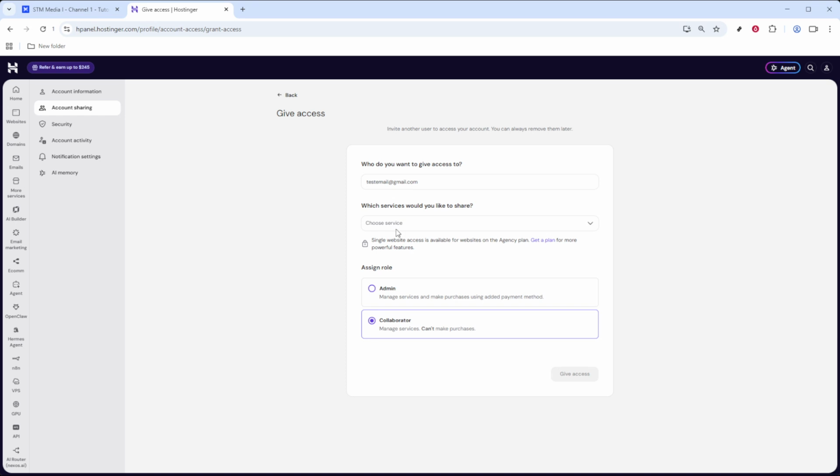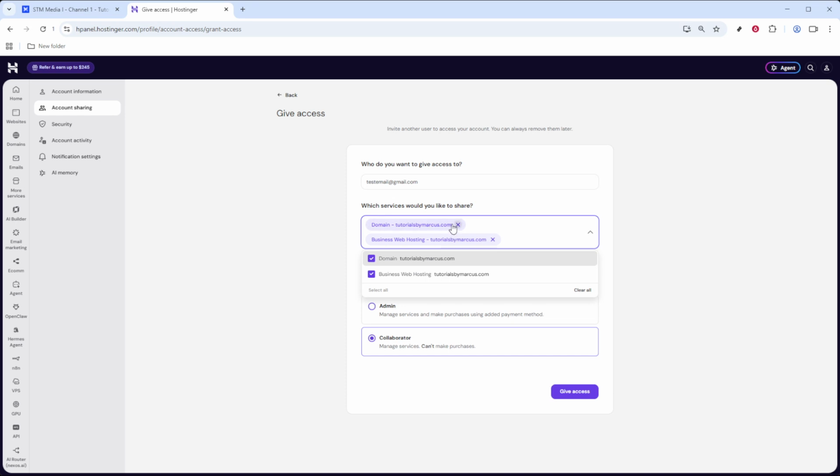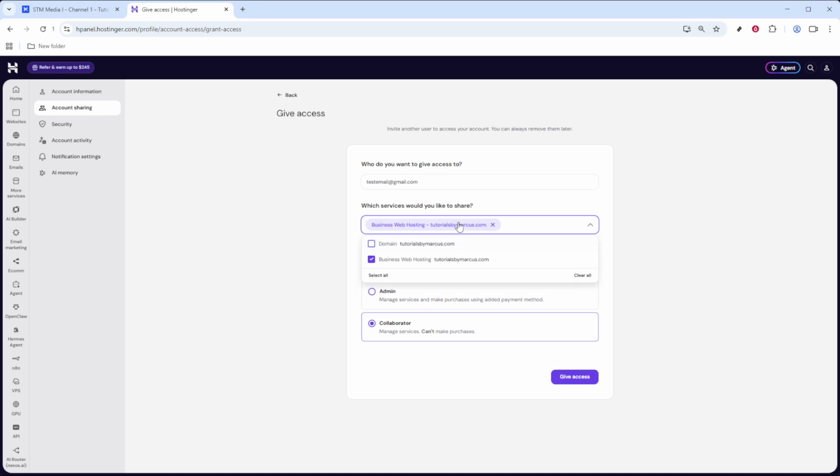This is that setting I mentioned at the start, because it's important not to grant access to the wrong site by mistake. Take a second here to confirm you've selected the correct website builder project, especially if you manage more than one site in the same account.